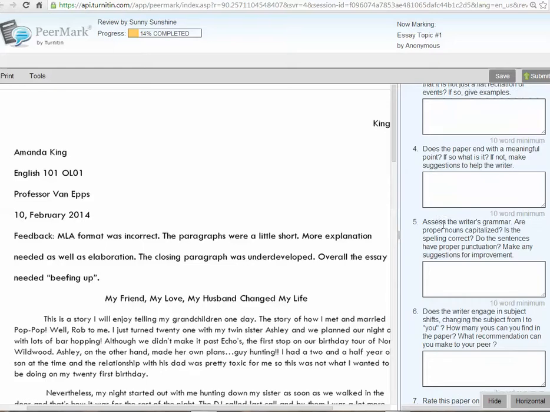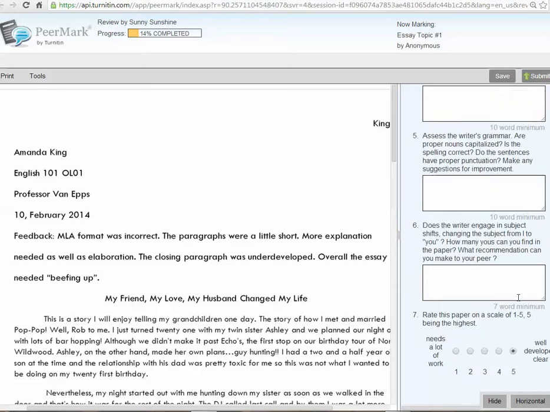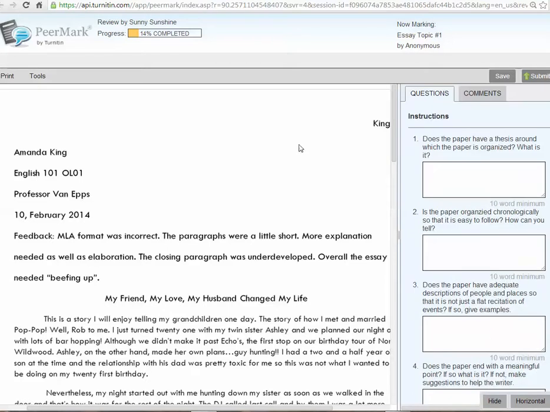Most of them are 10-word minimums. Number 6 is a 7-word minimum. And then at the very end I have a rating on a scale. So I rated Amanda's paper a 5, well developed and clear. And once you've done that, you can go up to the top on your left and see, oh, I've answered one question, so my progress is 14% completed.